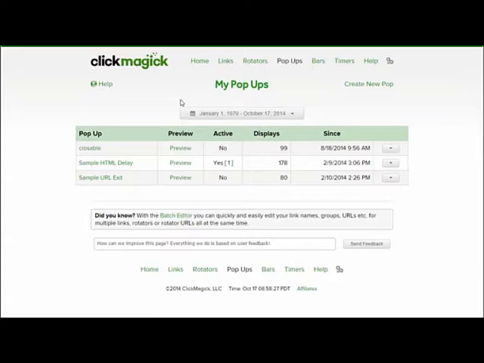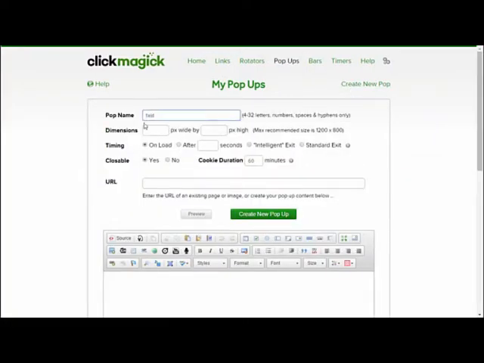The first step is to create your pop-up, so we just click right up here as usual. First you enter a name, and then the dimensions that you want for your pop-up. Your pop-ups can load immediately, after a certain number of seconds, and we also have 2 different types of exit pop-ups that you can use.